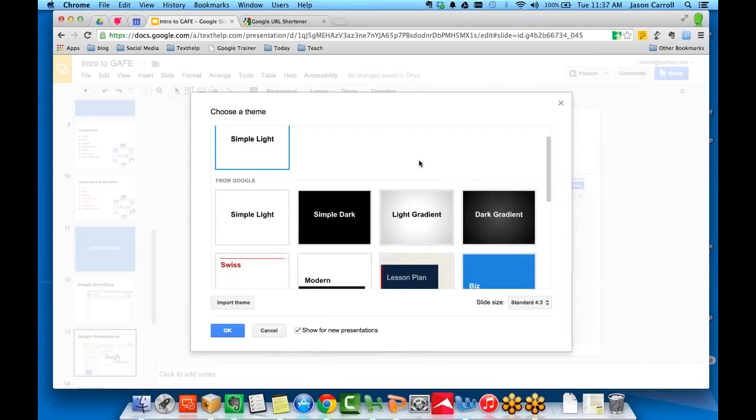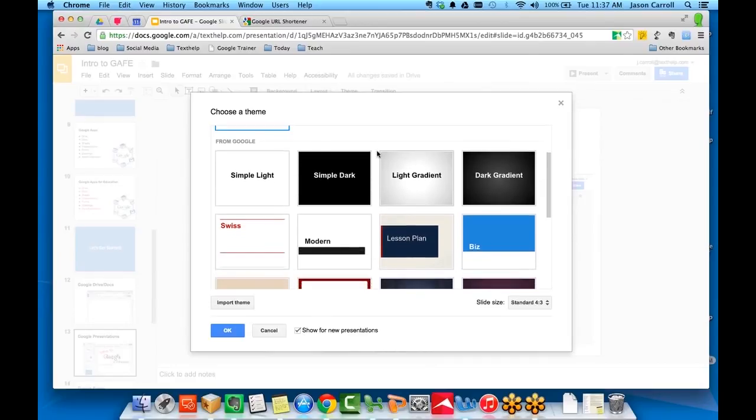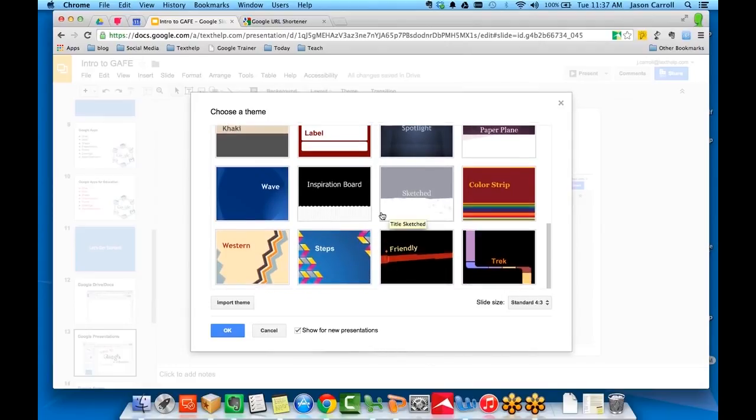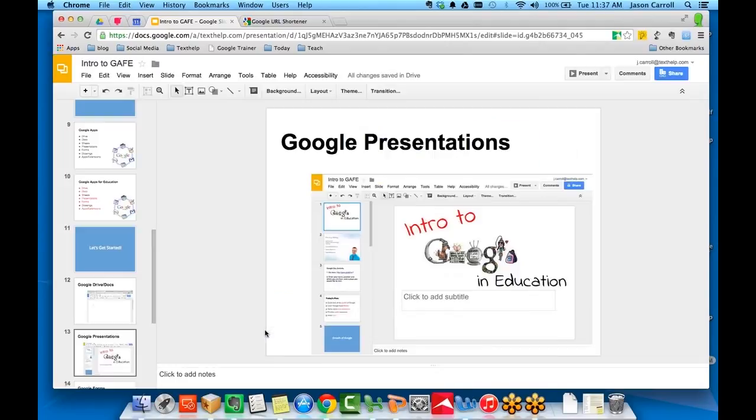So they call it a template in PowerPoint. Here they'll call it a theme. Here are the themes that come with it. You can always go in and create your own themes or import themes and all that fun stuff as well. So very similar to PowerPoint. What I like about Google Presentations, again, it's the collaboration piece.